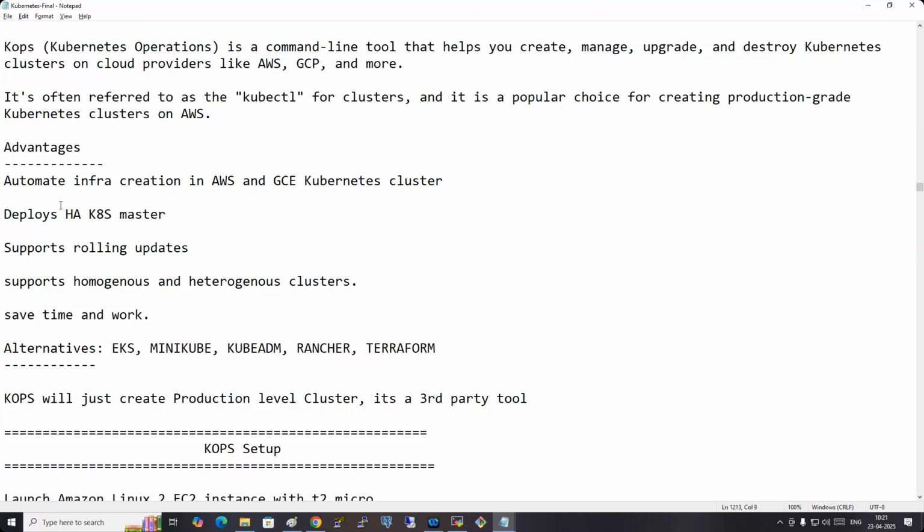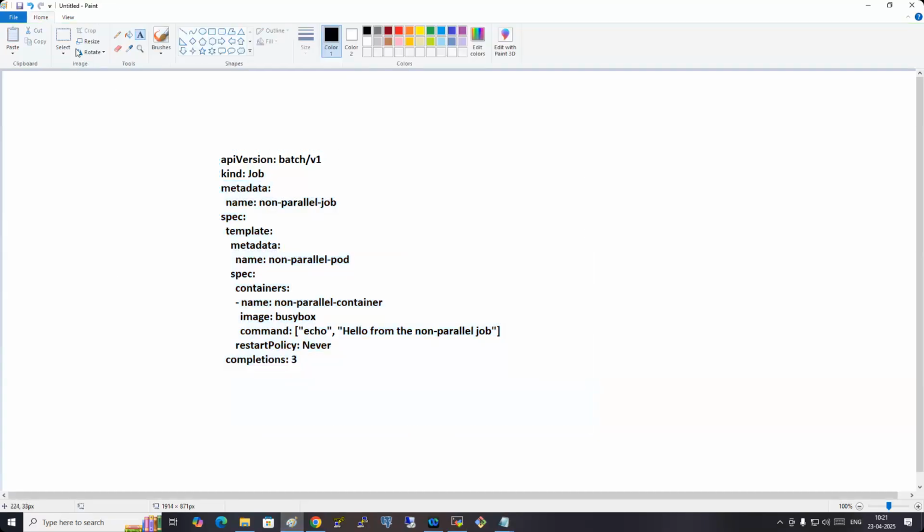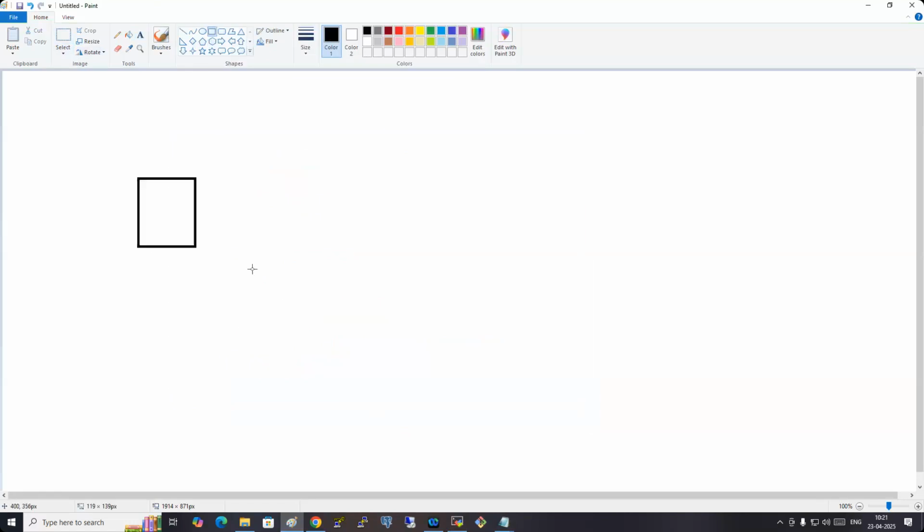What's the advantage? See, here we have launched one EC2 instance, yes or no? Today, what we did till now is set up one EC2 instance, and inside this we installed Minikube, yes or no? And then we ran everything inside it. But from tomorrow onwards, what do we do?